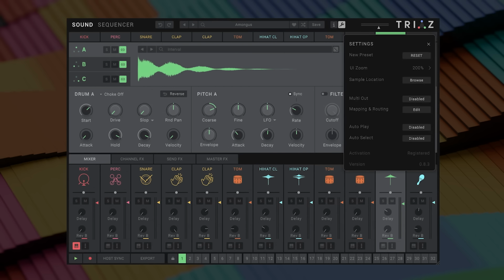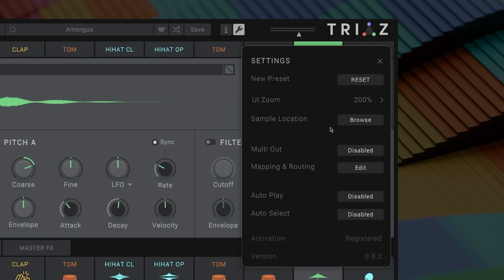Next to that, we have our settings. We have things like UI zoom, our sample locations, our initial preset, which we'll use just in a little bit, multi-out, which is very, very cool. You can actually export stems from Triaz using multi-out, and then mapping and routing and other kinds of information stuff.